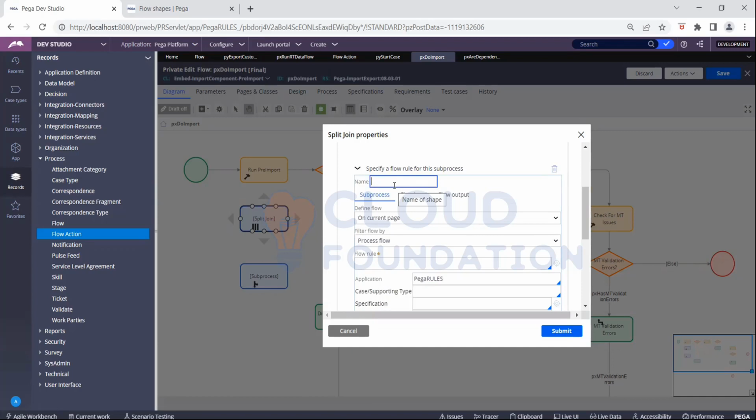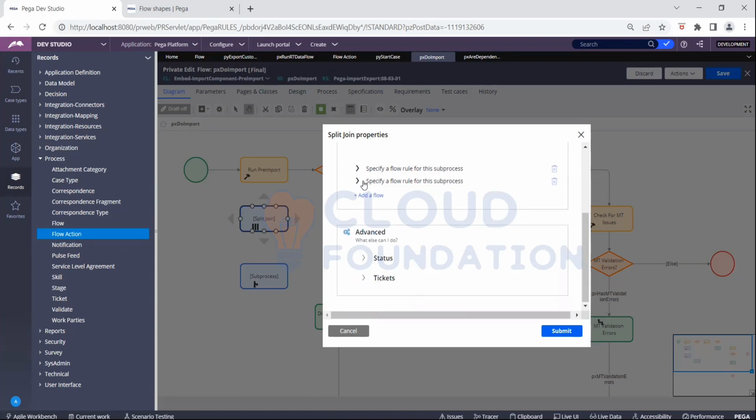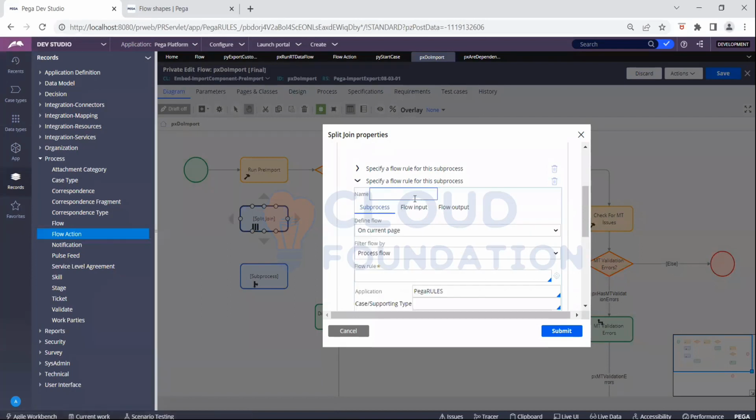But you can add n number of flows, like a list of records. You collapse that specify rule, and you click on that add a flow. See, again, you have added one more flow. What I'm trying to say here is, this split join can invoke multiple flows at a time, but it will stop the primary flow until all the flows are completed. It will not invoke the primary flow. This is not a pure parallel process.